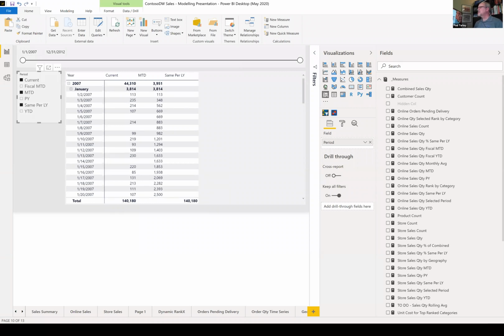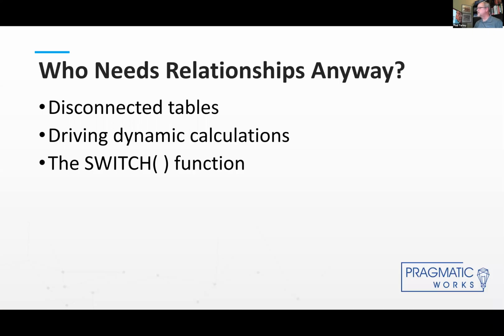And I'm not seeing the chat window, and I think it's because PowerPoint has taken over my screen. So let me remedy that real quick. Yeah. If anybody has any questions, you can just put it in the group chat window.